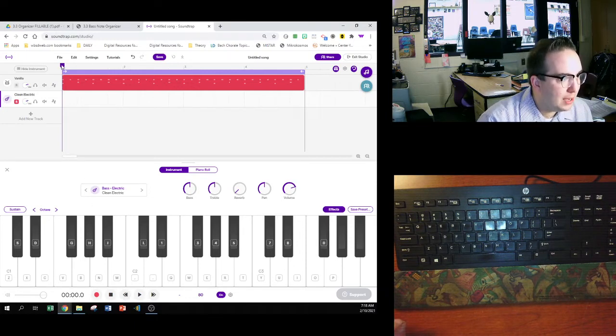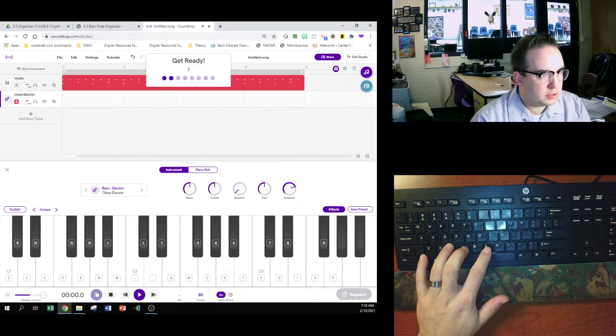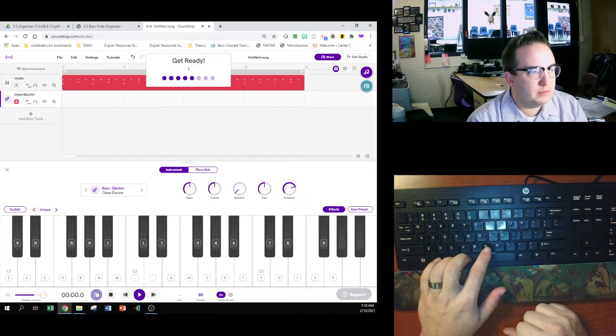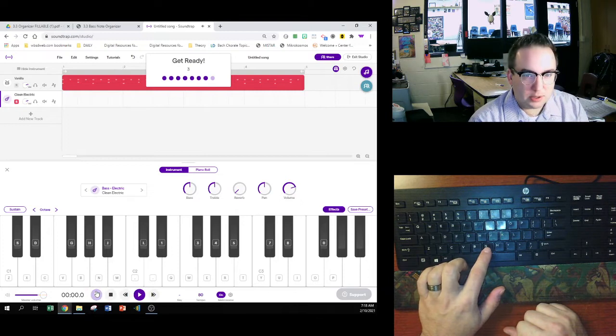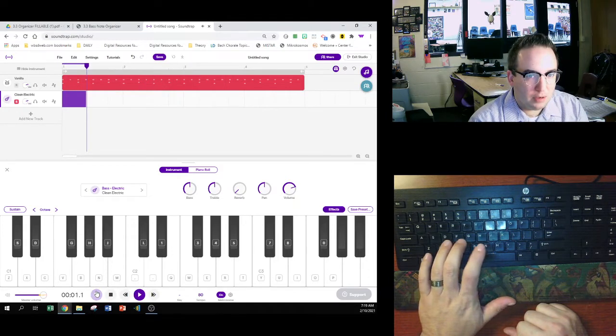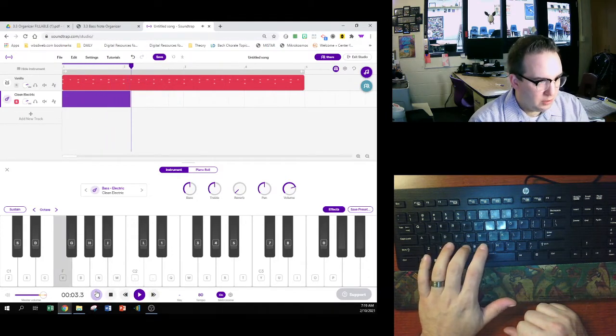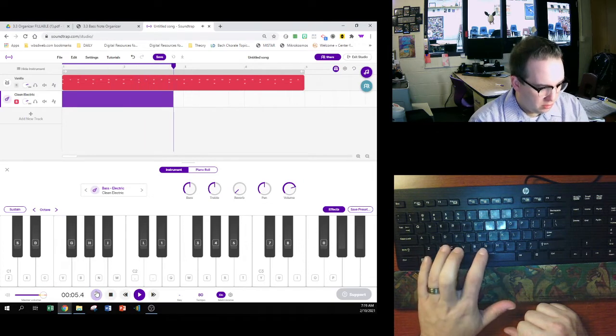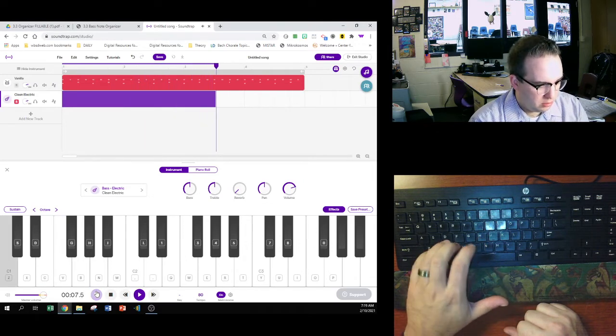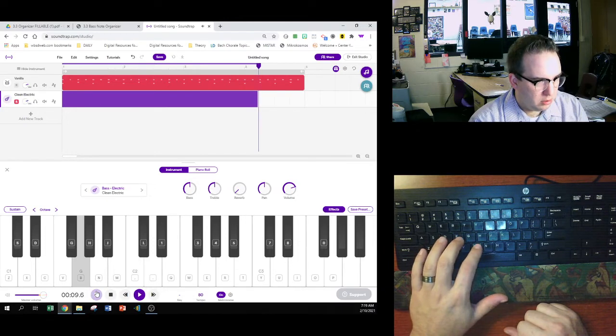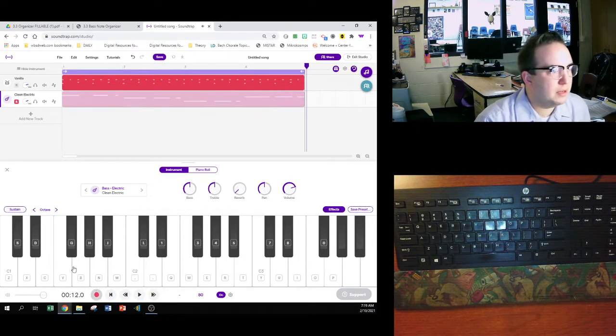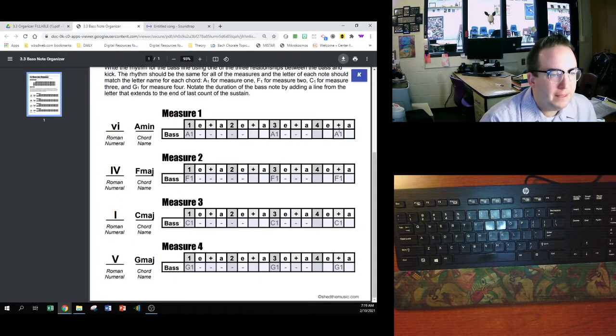I got my playback right here at the beginning. We're going to hit record. Here we go. That's measure 1. Here's measure 2 of my count in. And time to start. There's my bass line. Now, if I go back to my organizer, I played on an and here. So I'm going to quantize to the eighth note because I played on an and.